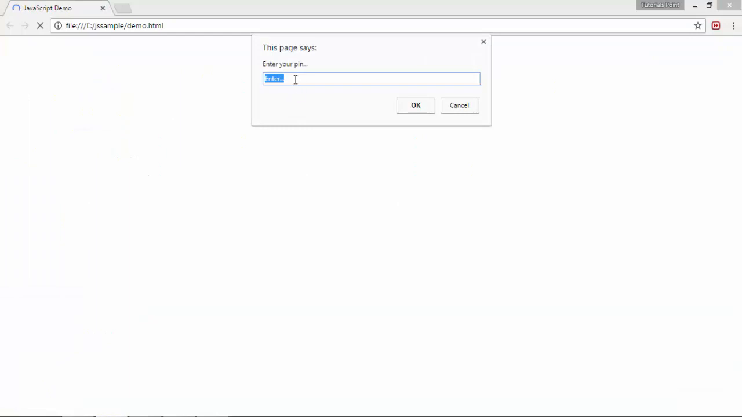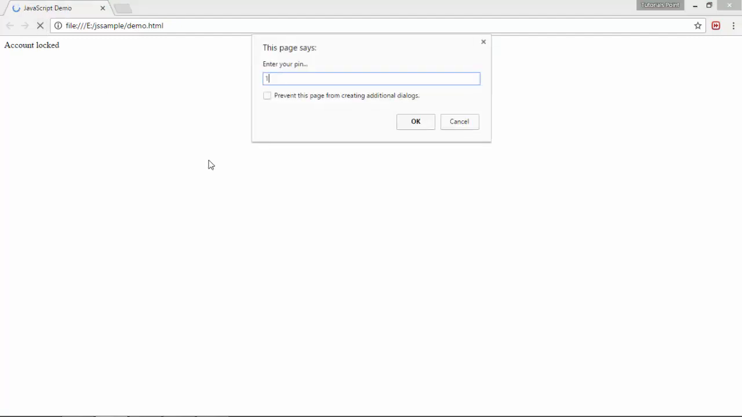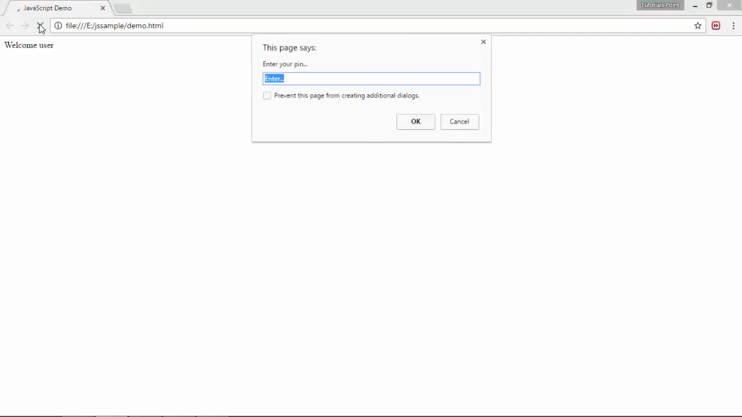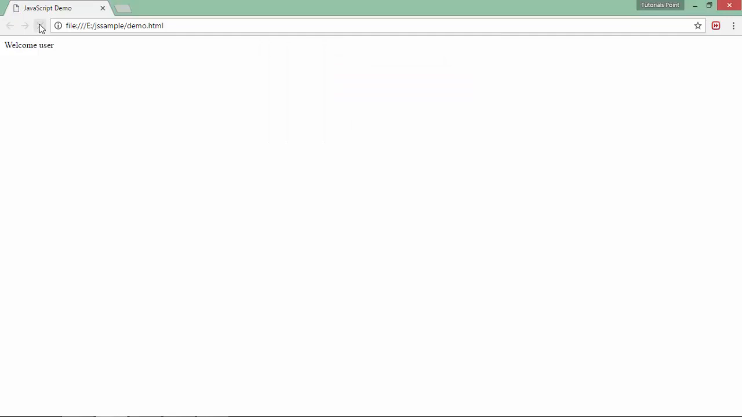Here I'm saying enter your PIN, let's enter 1 2 3 4, 1 2 3 4, and the last time also 1 2 3 4. All 3 attempts I entered were invalid, so I got the message account logged. If I enter the correct PIN in the third attempt, let's say 3, 4, 5, 6, it will give the message welcome user, and if I enter it in the first attempt only, it will say welcome user and will not ask again.